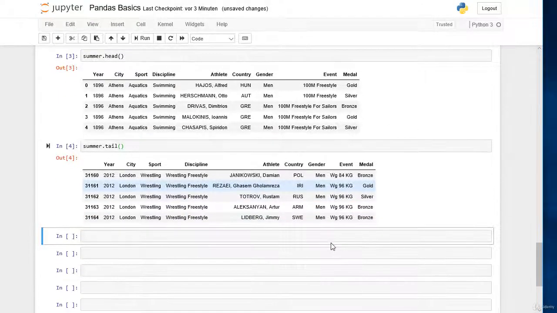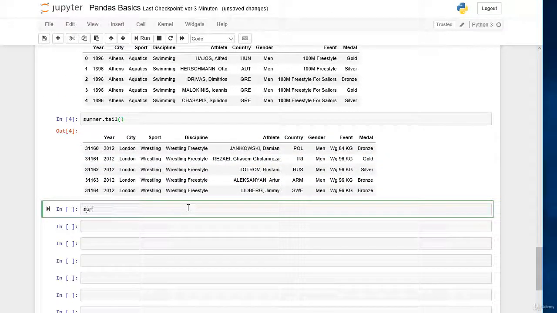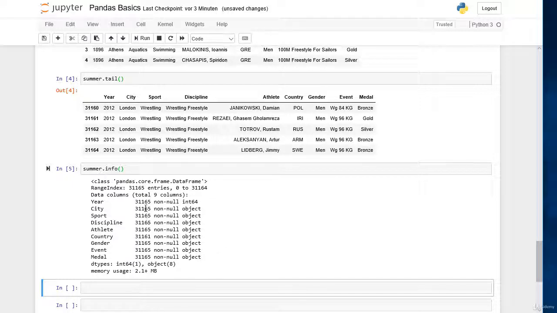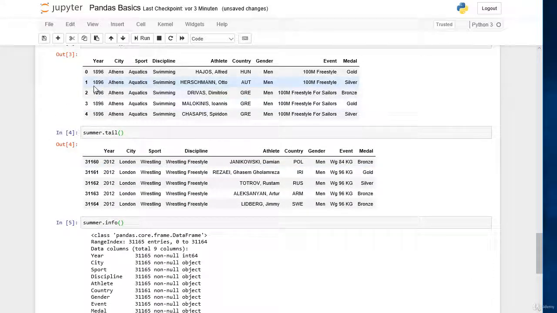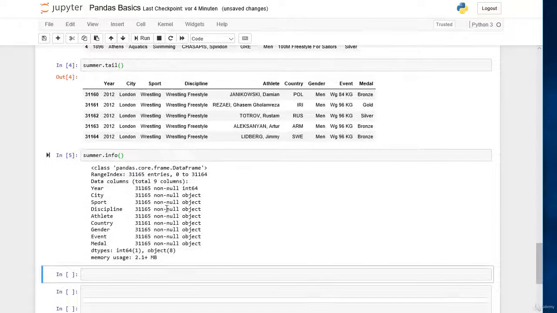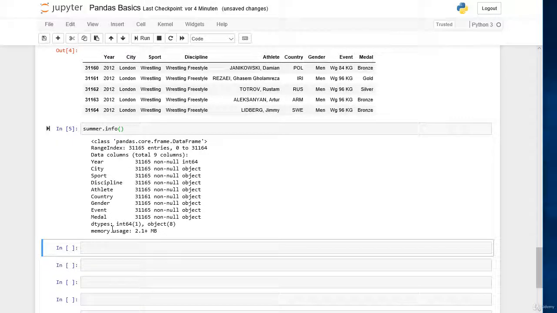And let's also get some meta information. So let's call the method info. And here we can see we have a range index. So here the index label starts from 0 till 31,164. So we have 31,165 entries or rows. So in total, 31,165 medals were awarded. And our data frame contains the 9 columns: year, city, sport, discipline, athlete, country, gender, event, and medal.